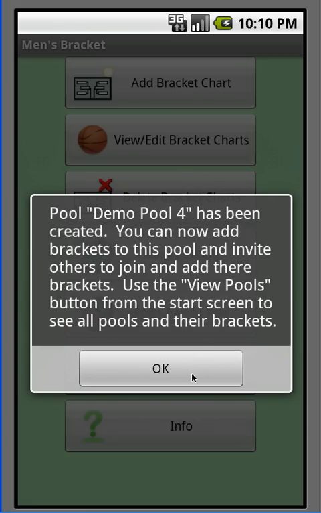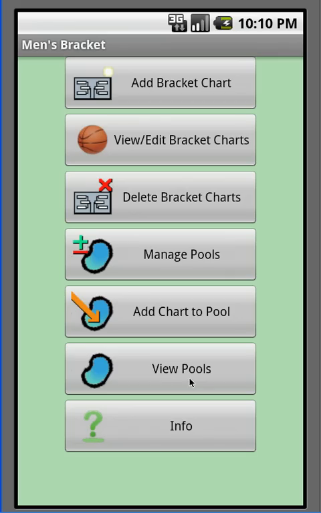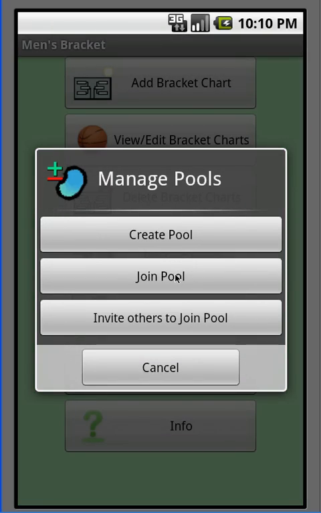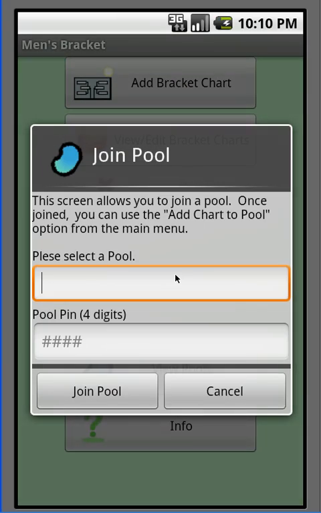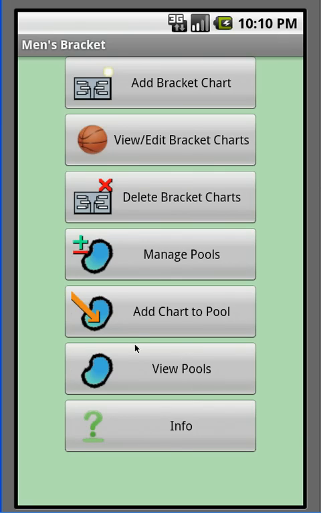Demo pool 4. All right, once you've created and or joined the pool, I can show you that as well, but all you need to do to join the pool is put in the name and the pin and click join. And that's about it. So once you've done that, you're going to have multiple pools.